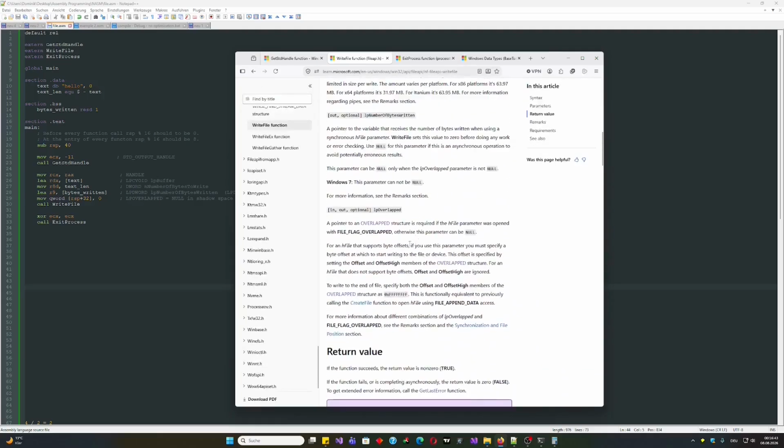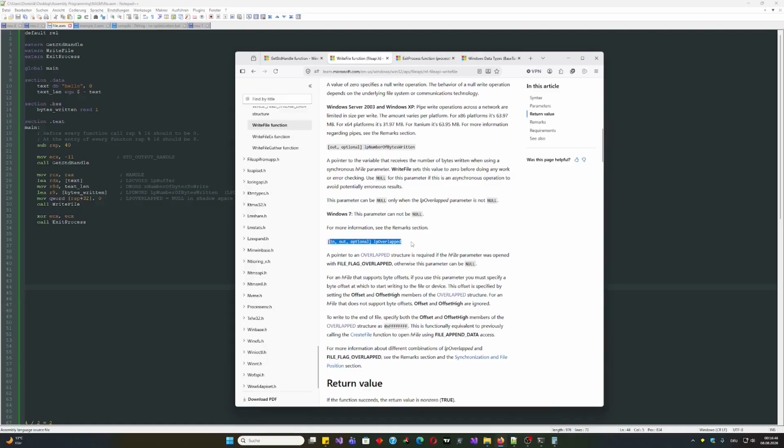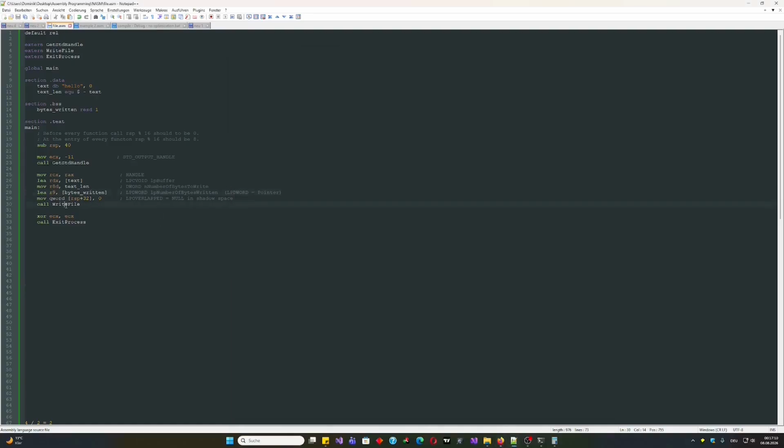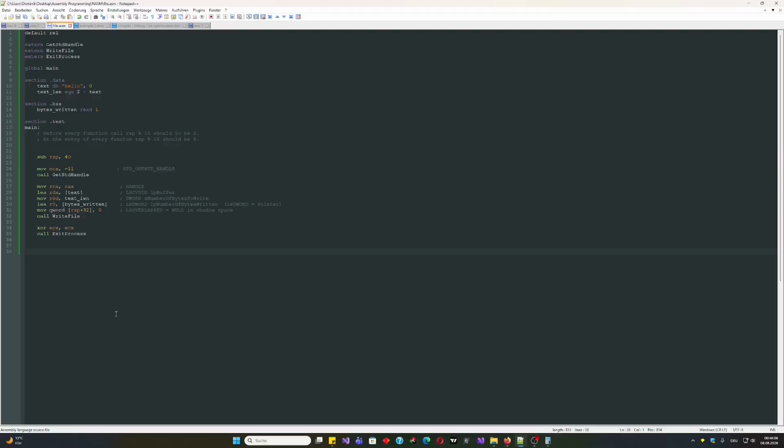Okay, so then we can talk about the last parameter. This is this one that we overlooked. You can see a pointer to an OVERLAPPED structure is required if the hFile parameter was opened with FILE_FLAG_OVERLAPPED. But we didn't do that, and therefore we can just pass the value NULL to this parameter. Then we can call the function. And the last one is ExitProcess. ExitProcess also expects a 32-bit value, so therefore we will use the ECX register instead of the RCX register. Then I will now talk about the stack alignment.